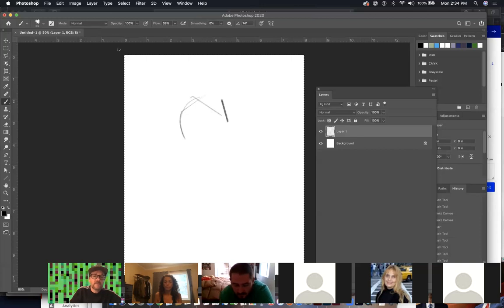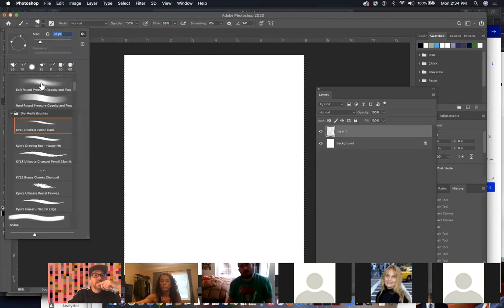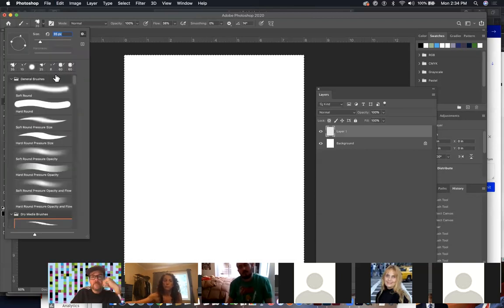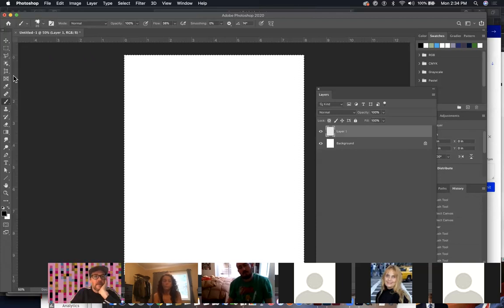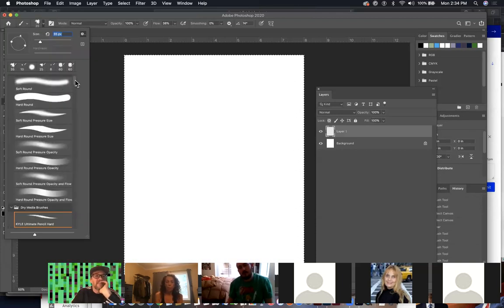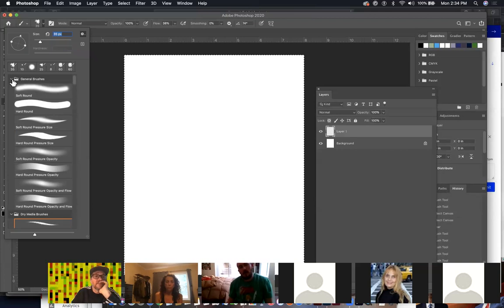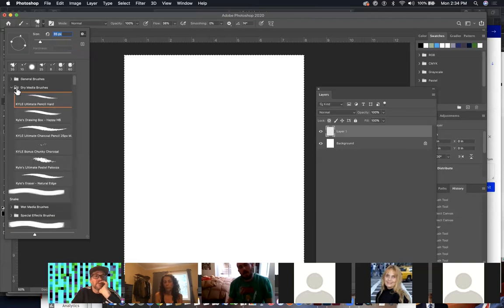Now I'm using a pencil tool here. It's being a bit weird, actually. This is in Photoshop. If you're on the brush tool, at the top here in the brushes, we have a set of groups of brushes, these folders of brushes. So you've got the general brushes, then you have these dry media brushes. I'm going to start off by using this Ultimate Pencil Hard.